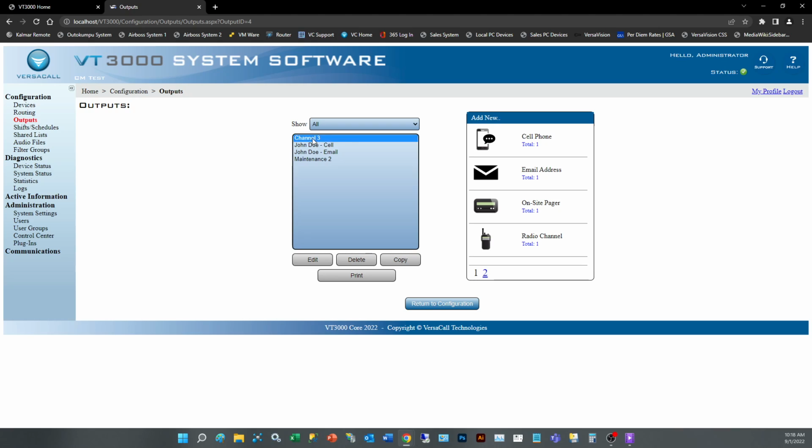This will bring it up here where you'll see your channel 3 has been added. You'll see over here on the right that now we have a radio channel total of 1. You can add as many as you need. You can edit it if you need to, but that will conclude our how-to on how to add a radio channel.